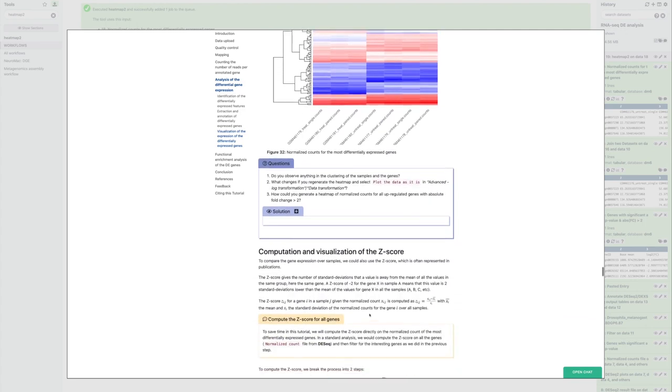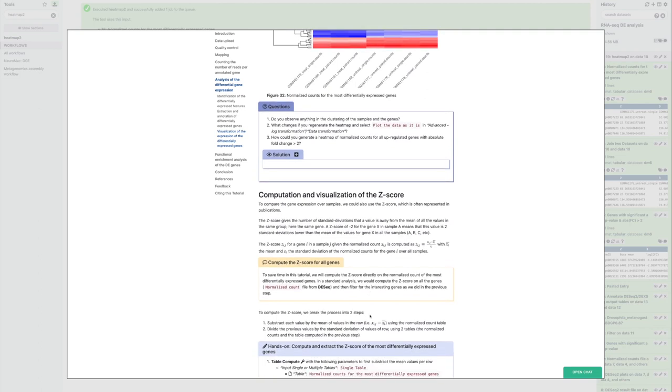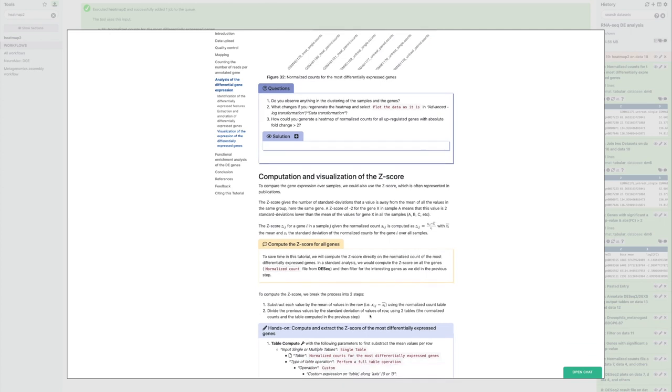While the heat map is running, we will also want to compute the z-score, because it's something we often see in publications. So the z-score gives the number of standard deviations that a value is away from the mean of all values in the same group. So it's a good way to somehow normalize our data and make the different expressions more comparable between the different genes.